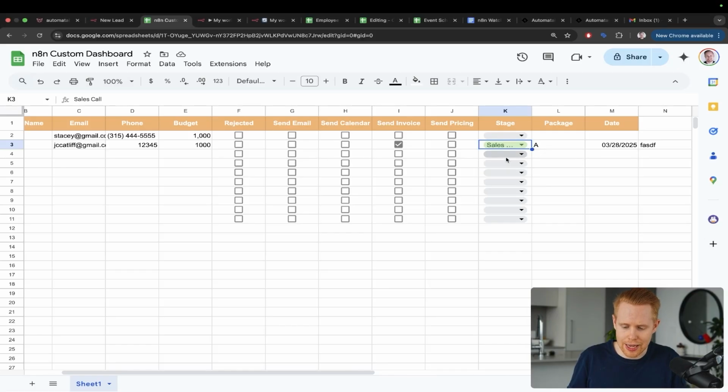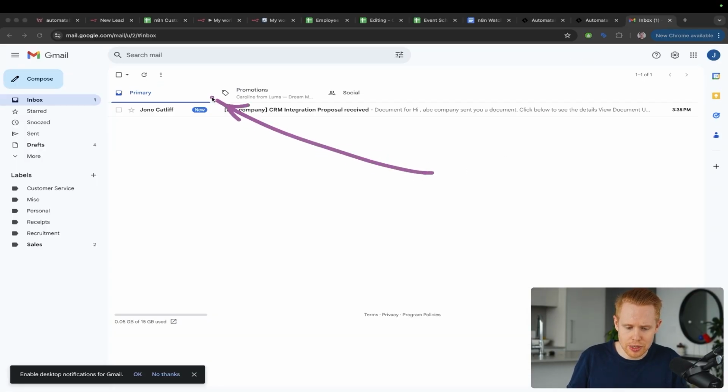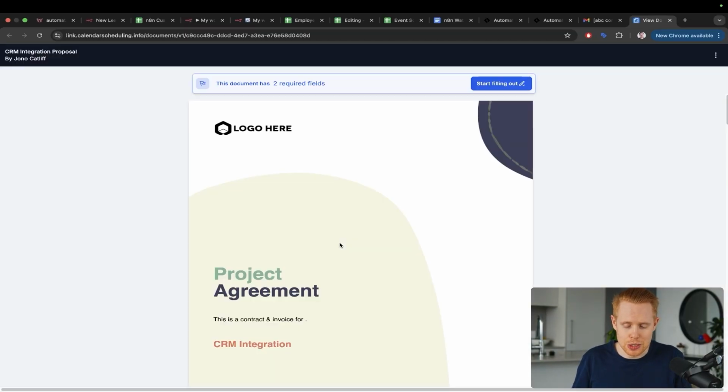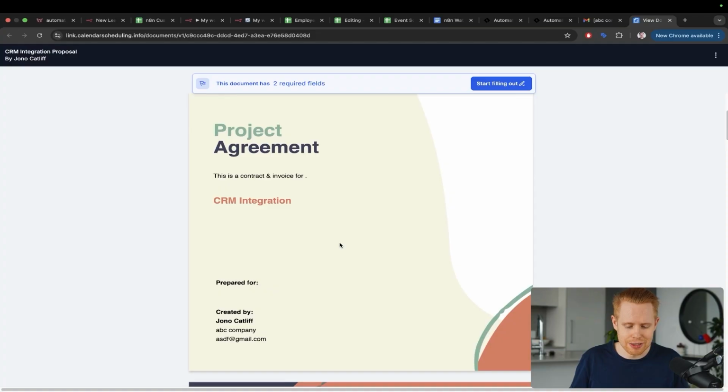Let's take a look at that invoice that just got sent over to us right now. We have this document viewed here, and that's essentially it. We can send this in a click of a button, and then the client can just sign and pay, and we're good to go.